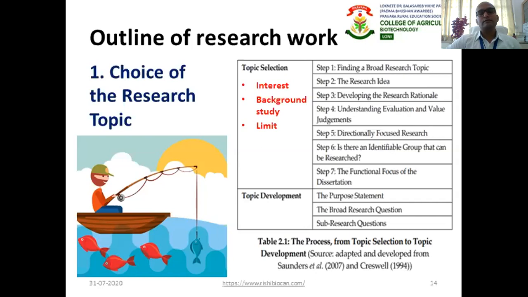Then define the research idea or research question. In molecular biology, what do you want to do? In plant tissue culture, what do you want to do? One student might think that I will work on DNA fingerprinting. Another student will think that I will work on banana tissue culture. So that is his research idea. Then after narrowing your research topic, follow step 3, developing a research rationale.